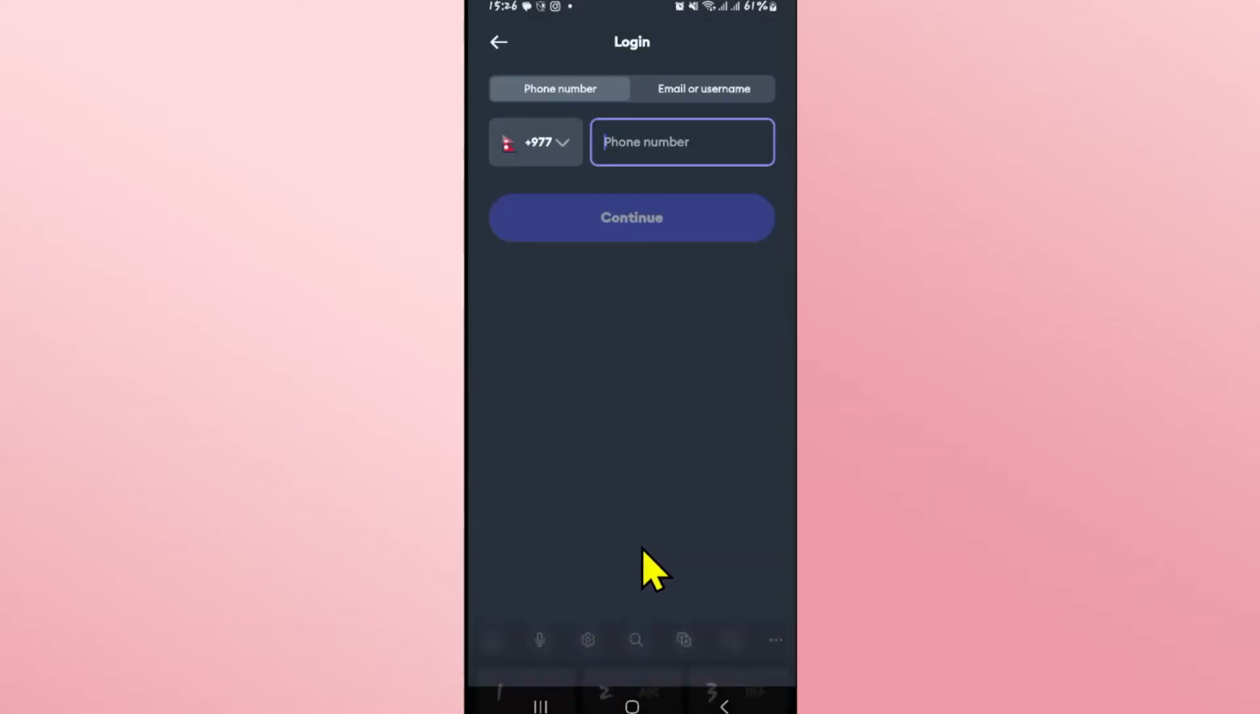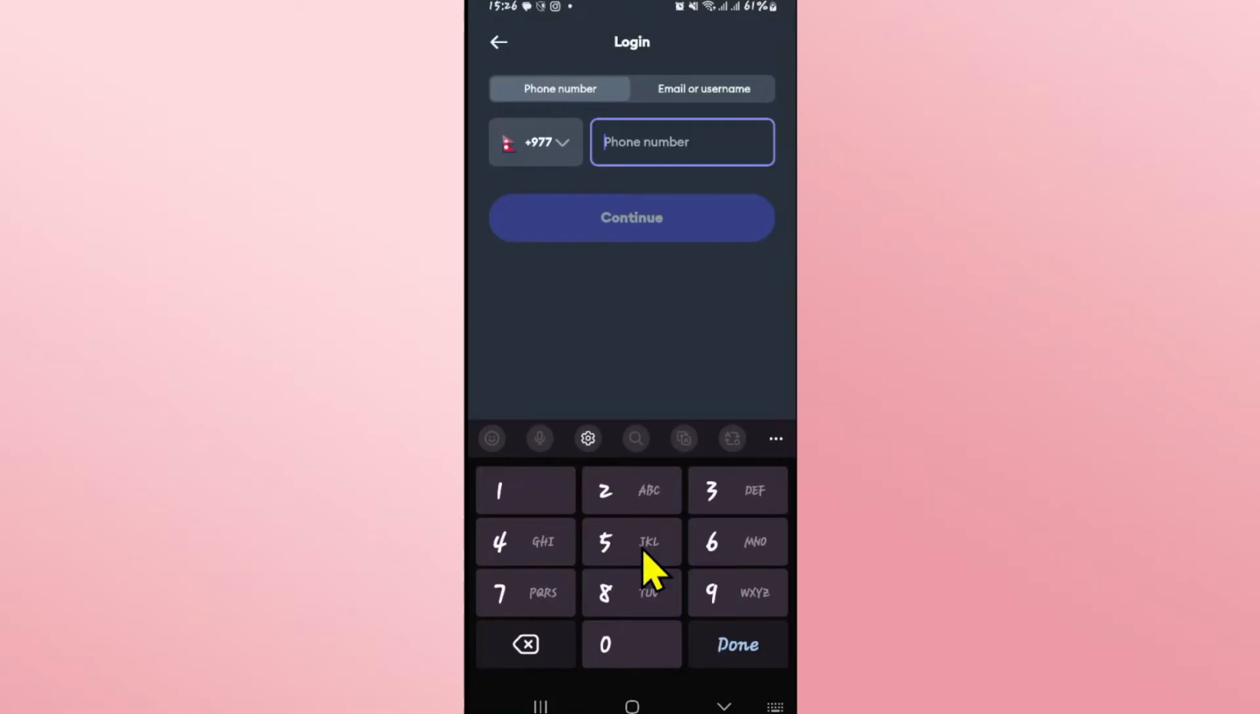Tap on the login button to log into your existing account, and now you have two different methods to log in. You can either use your phone number or your email address or username. If you choose your phone number, just type in your phone number after selecting your country code and tap on the continue button, and you will be asked to enter the verification code that has been sent to you by SMS. Just enter this code within the given screen, and once you proceed forward, you will be logged into your account right away.